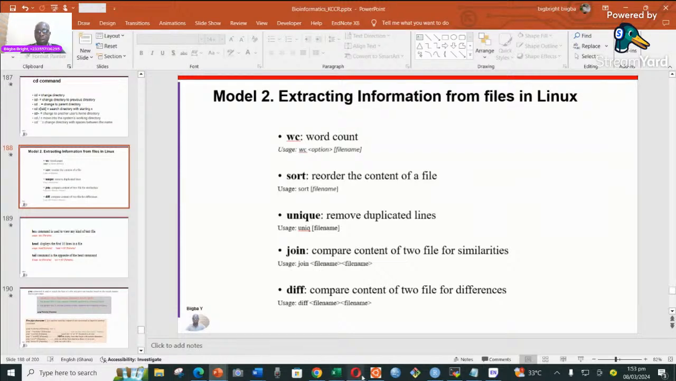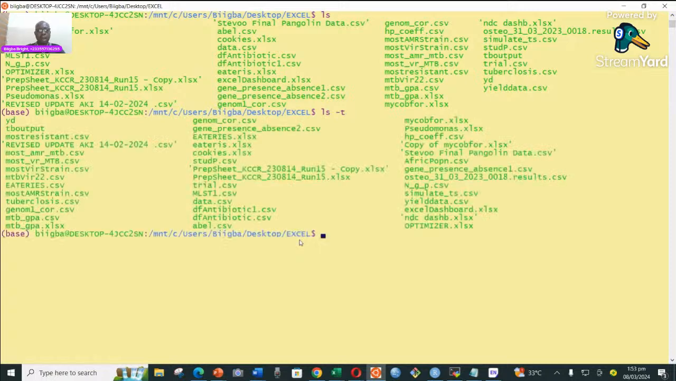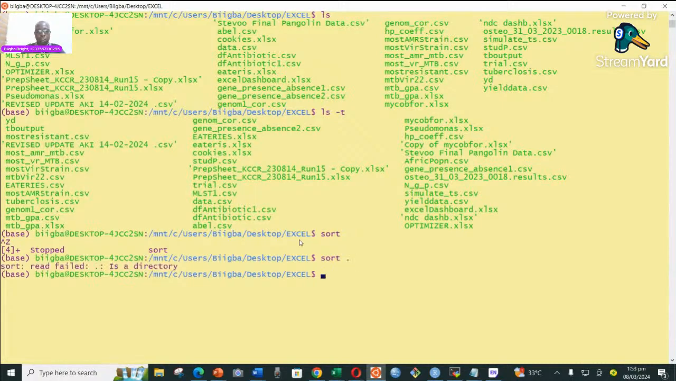Remember when we were doing lists, if you say ls and then you add -t, it will list the files in a particular manner. It will order it according to date. But here we are going to sort it. I don't know if I use sort straight away, it will work, so I'm going to terminate it and I'll use sort again and then add dots.